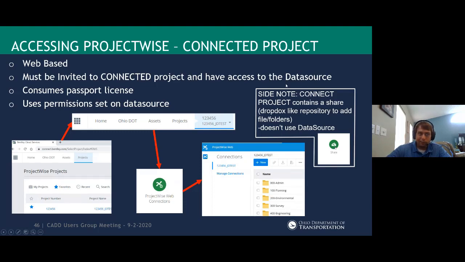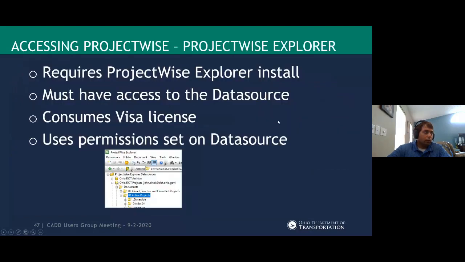So when you get invited to the connected project, that is a very easy way you guys might want to use to share files back and forth and not have to go into the ProjectWise per se. I just want to make a side note that that is there.